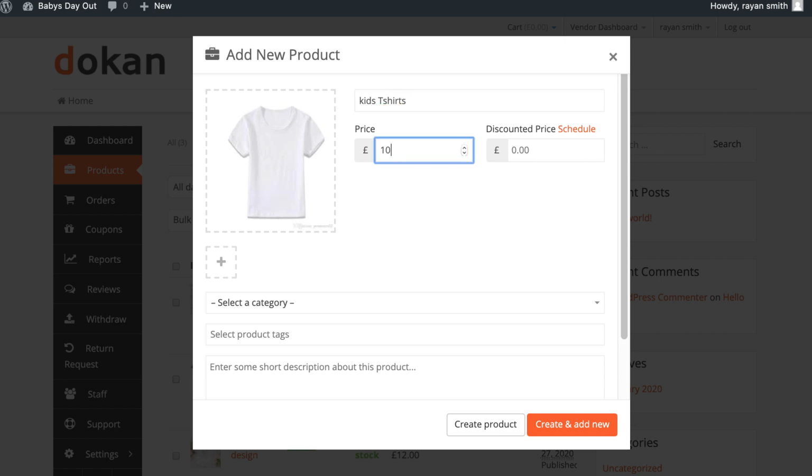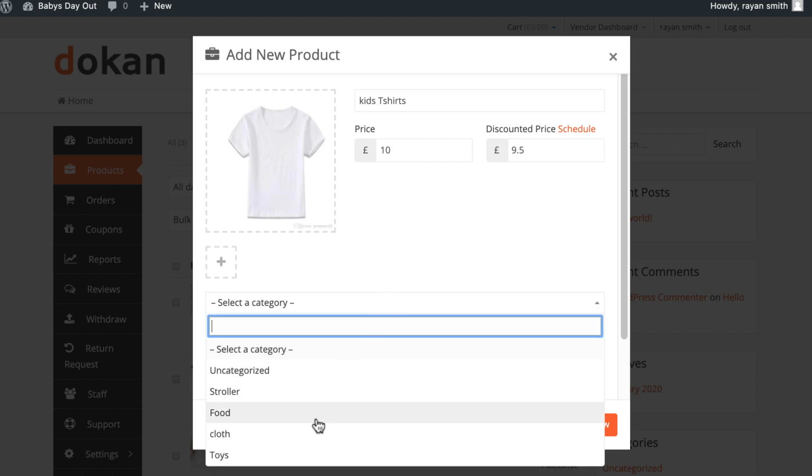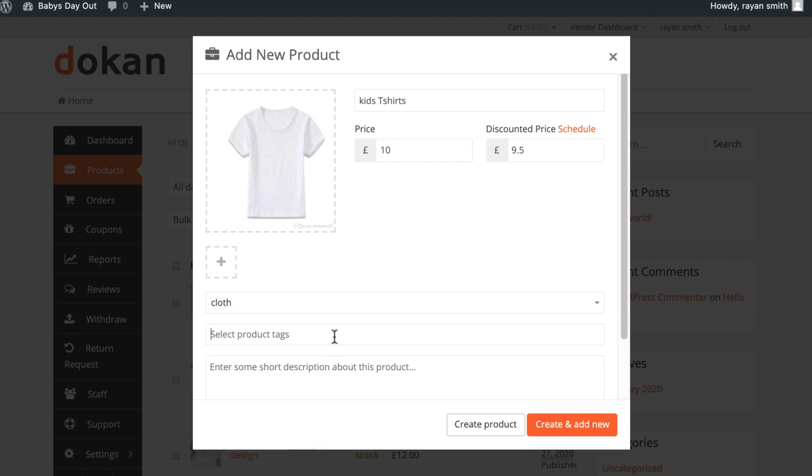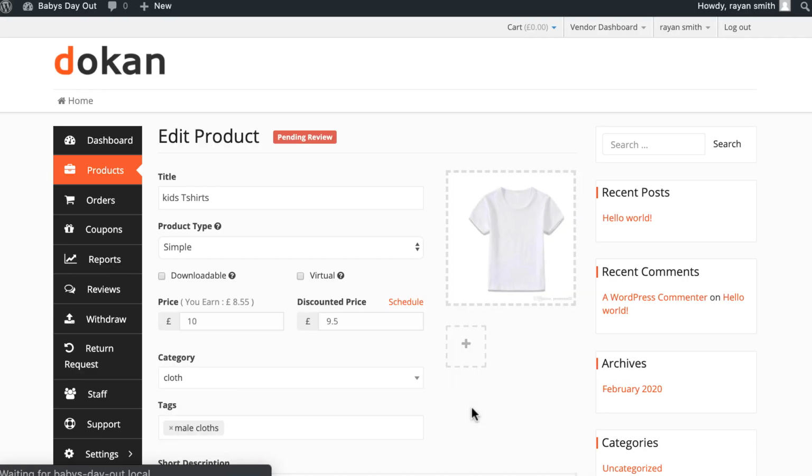Set a product price. You can set a discount price. Select category and tags for the product. Write a description of the product. Now click on create product. It will take you to the edit page of that product.